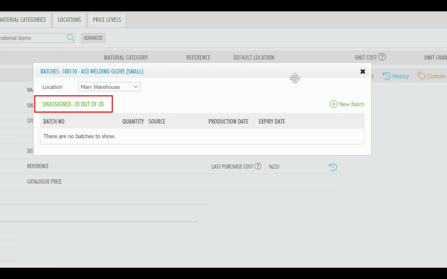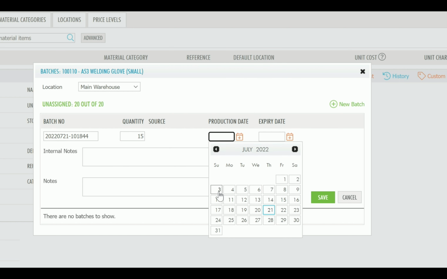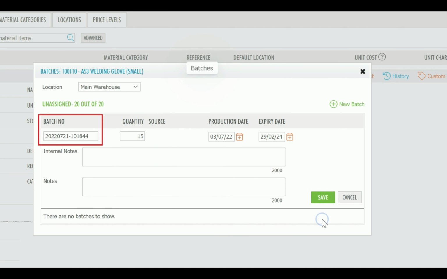Currently, there are 20 out of 20 small welding gloves not yet assigned to a batch at the location main warehouse. To create one, click on New Batch. Enter the quantity of items you want to add to this batch, along with the optional production and expiry dates. The batch number is automatically generated but can be edited.